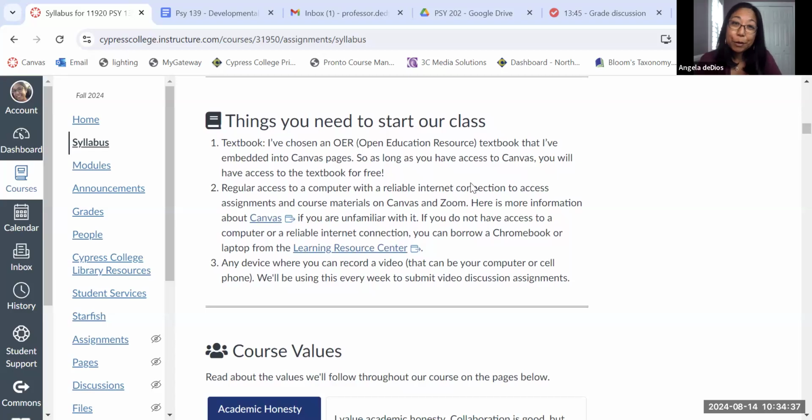So here are the things you're going to need to start our class. First off, for our textbook, I've chosen an open education resource book, which means that you have it for free, which is awesome. So everything is embedded within Canvas, and that's where you're going to be doing your textbook reading. Of course, you're going to need a computer with reliable internet connection in order to access Canvas and to come see me in Zoom student hours if you need to.